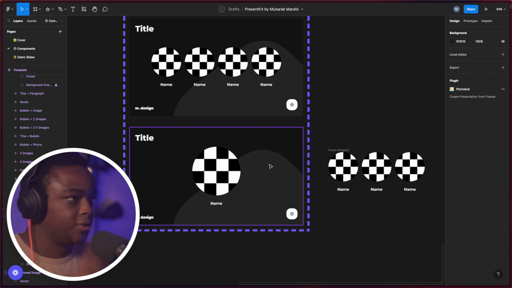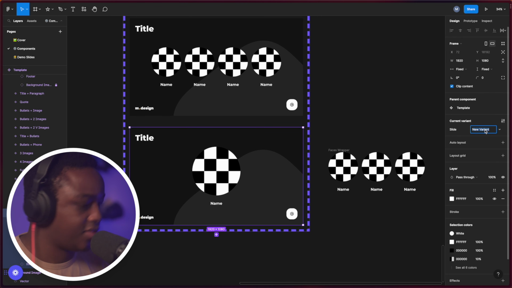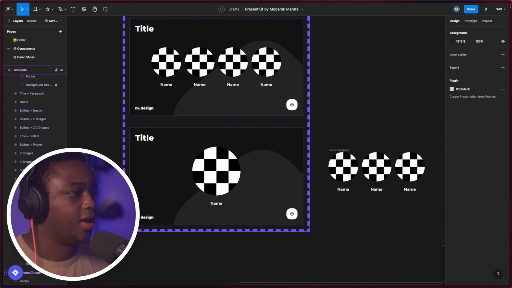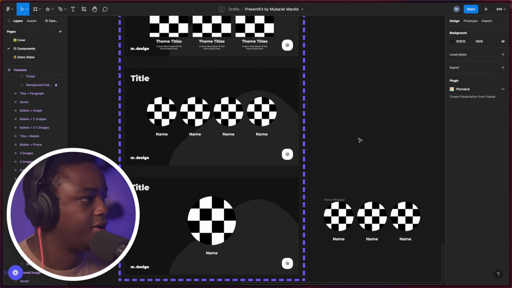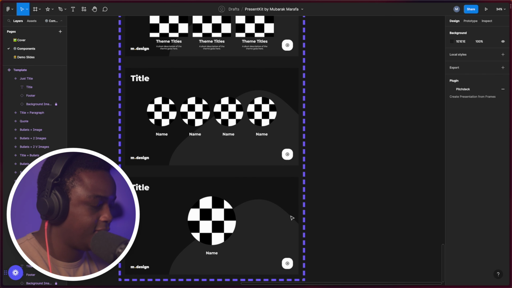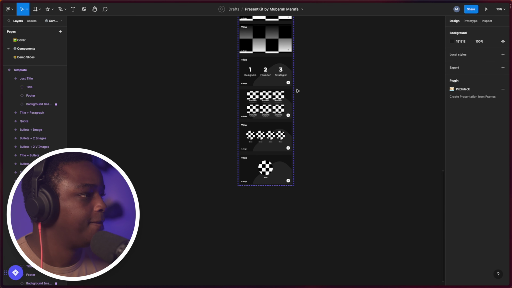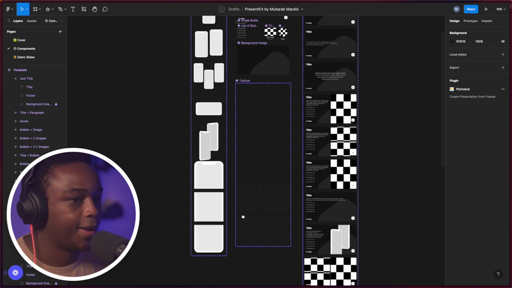Okay, so now let's call this single image. I don't know, single face. Okay, so it's that easy to create a new slide variant. You just go in and you click the add button and you create what you need.